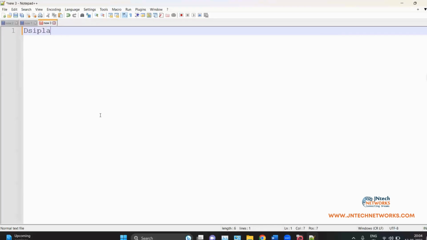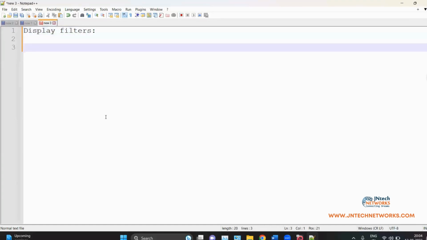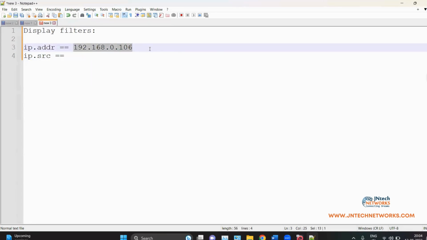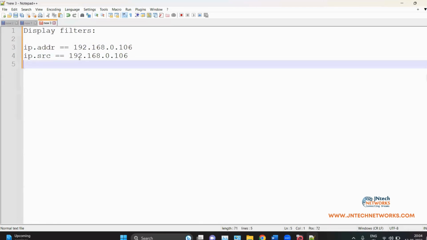So here we have display filters. Filters follow a proper syntax. So let's say first here we have ip.addr. If you want to filter on the basis of IP address, here we have IP. Then we have ip.src, so we can put an IP address here as well. And then we have ip.dst, the destination. Okay, so let's see one by one.